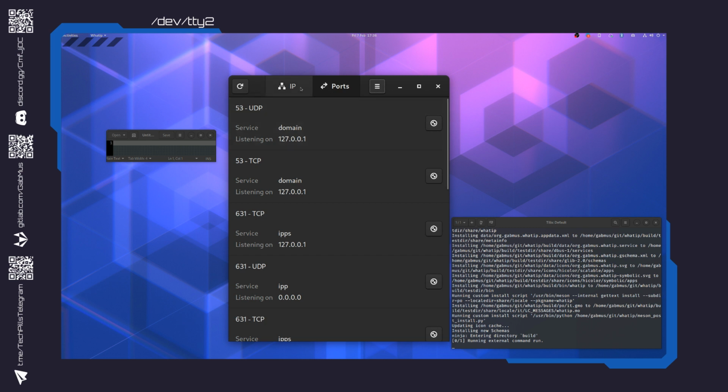One of the nice features is the ports. WhatIP also shows you the open ports on your system and allows you to see some information about them. First of all, whether it's TCP or UDP, and the service that should be connected to the port. Now, just know that this information is not actually 100% reliable.